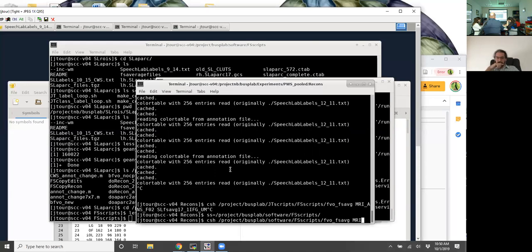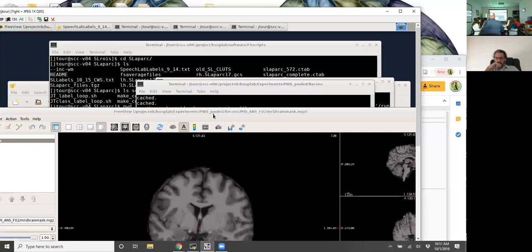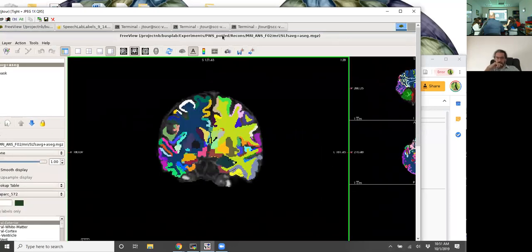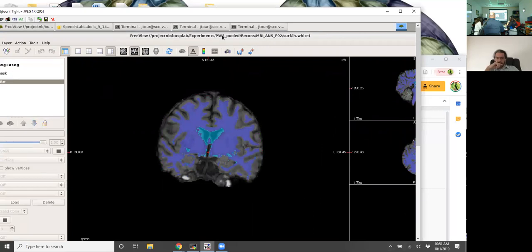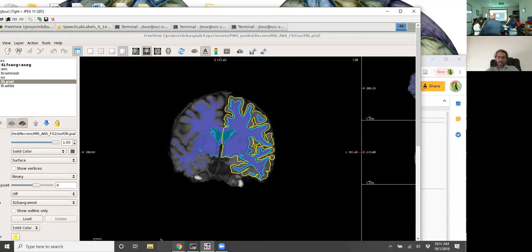If I just type in the name of this subject and hit return, it's going to pop up, and I'll do that this time. It'll pop up the default SLFS average label or annotations and label volume. If I did it like I did before, where I type in this alternative, it'll load those up. Okay, so it takes some time.